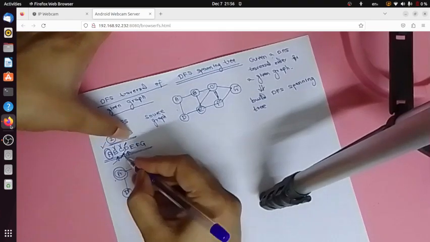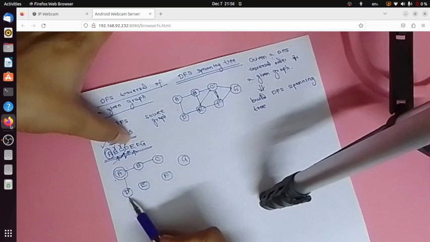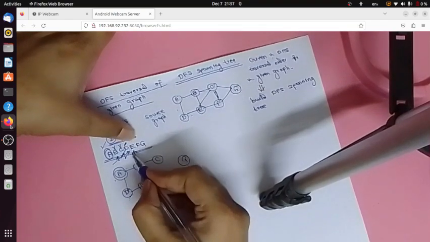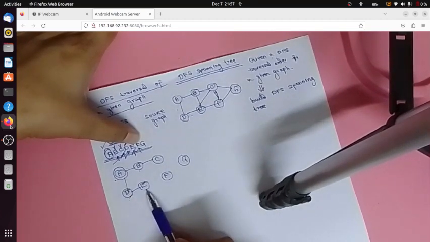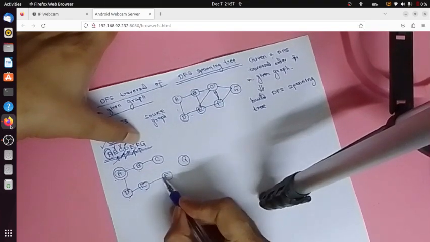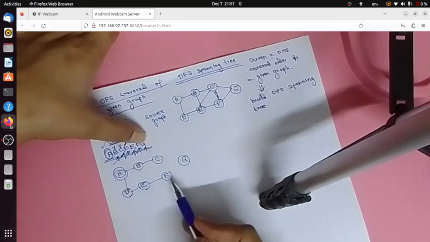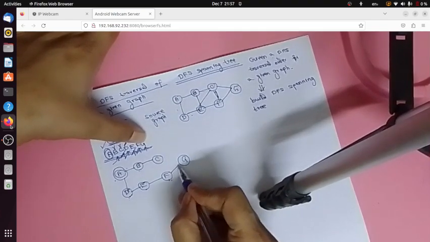Next D has been traversed, and we have to check whether there is any path from D to E, because D is now the current vertex. So from D, is there any path to E? Yes, there is a path. So we connect this. Okay. Then the next vertex is F. The current vertex is E. So from E, is there any path to F? Yes, there is a path. So we connect this. The next vertex to be traversed is G. Current vertex is F. So from F, is there any path to G? Yes, there is a path. So we connect to this G.